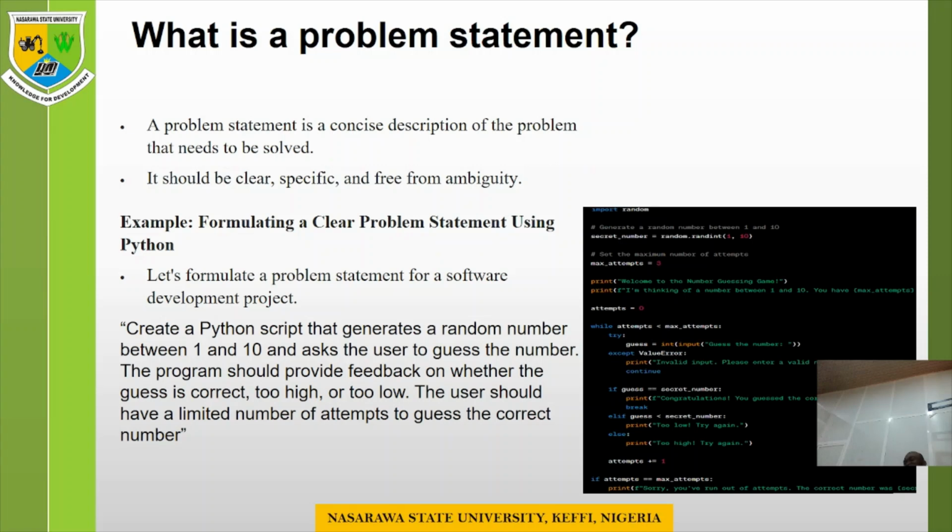Now, the first thing you need to do, once you're in the Python environment, is import random, so that you can generate a random number. This random could be a positive or negative number. Then you generate a random number between 1 and 10, for instance. Then the secret number is the random number from 1 to 10.